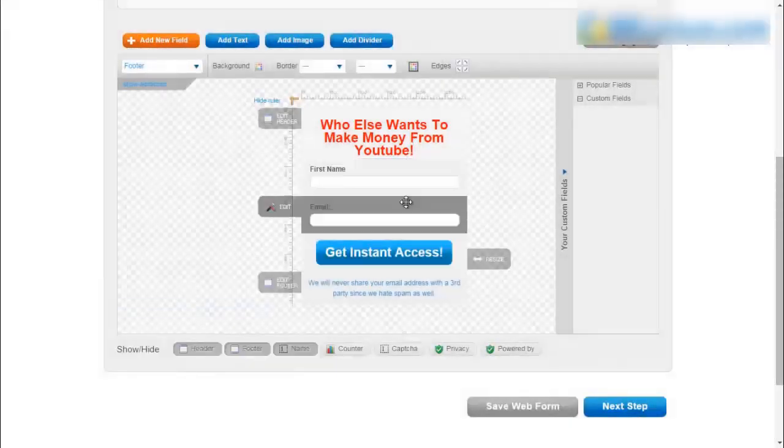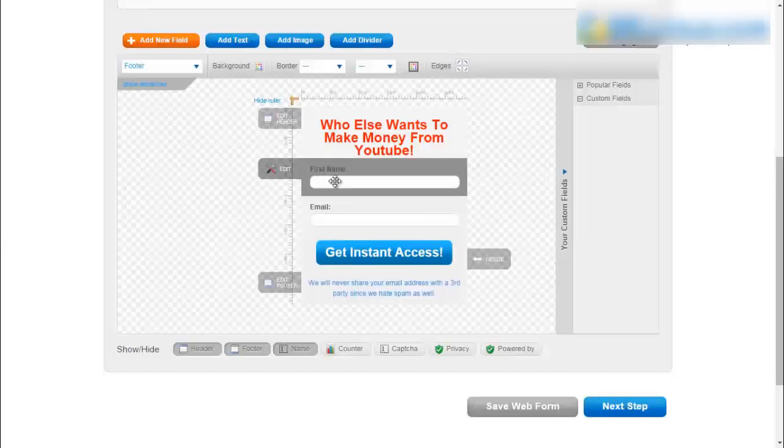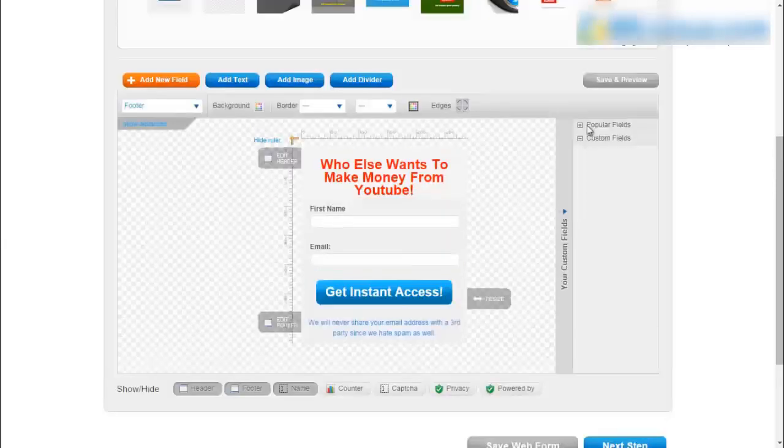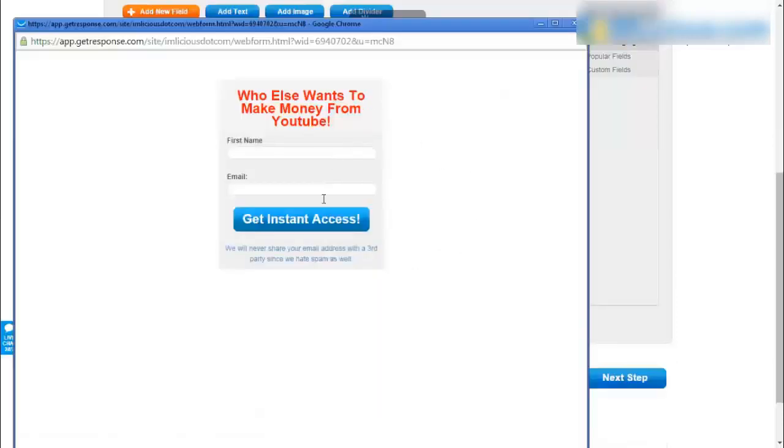That's basically how you create a web form. Very simple, isn't it? If you want to add in more fields, you can do so as well, but normally just the first name and the email will do. Once you're done, you can click on save and preview. This is how the web form looks.